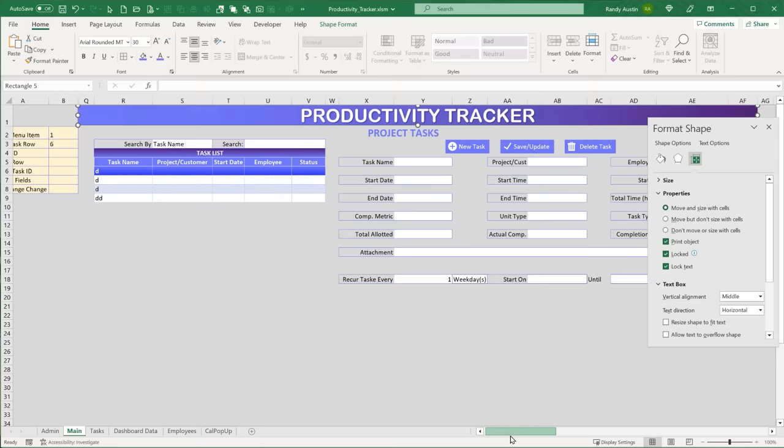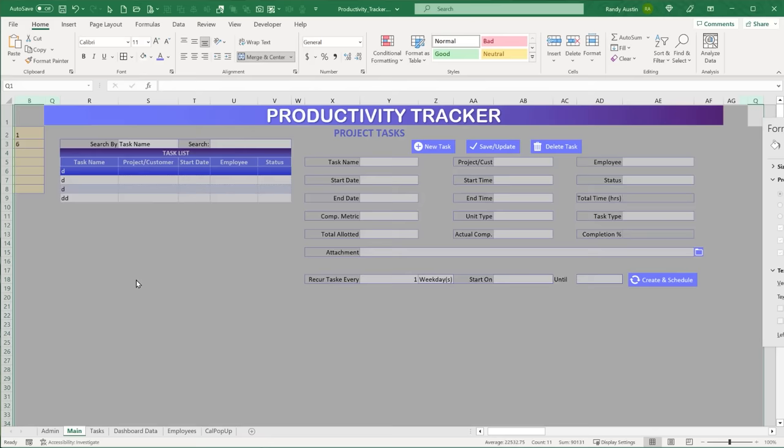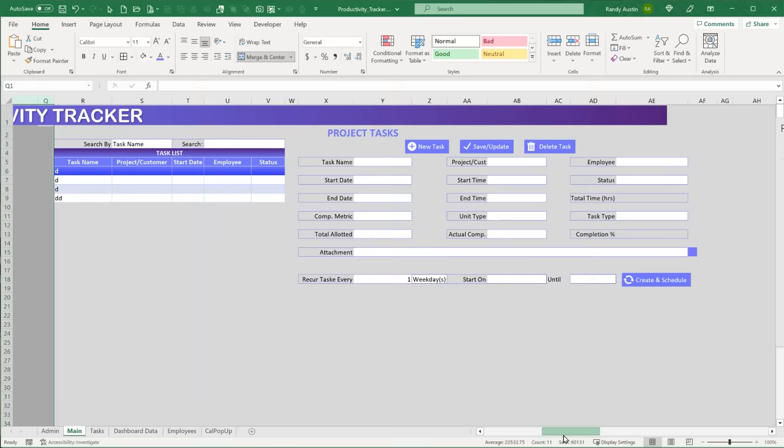Well, we got our main menu that's actually hidden, or our dashboard. So let's unhide that and let's go ahead and add that in. Okay, so everything is looking good. So basically when we select a menu item, we want the project task to go in. And the project task screen, the format is now done. We can continue on to the next one.